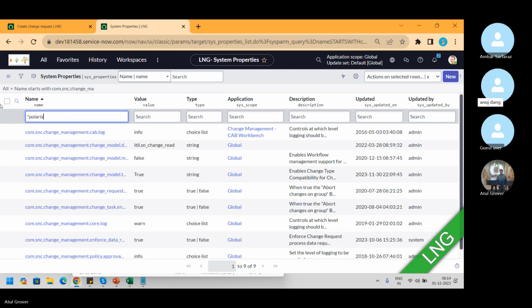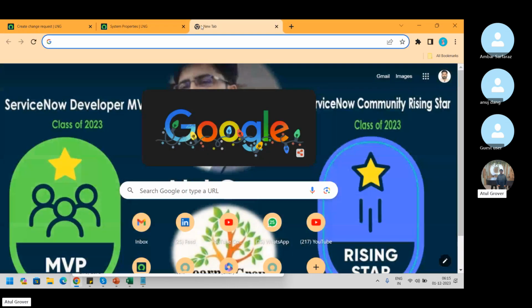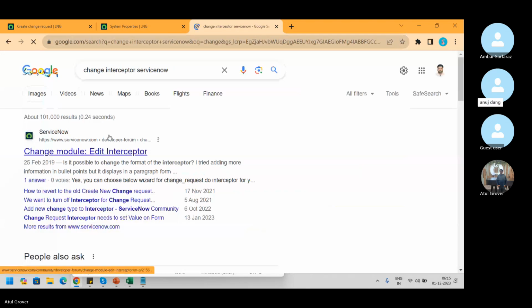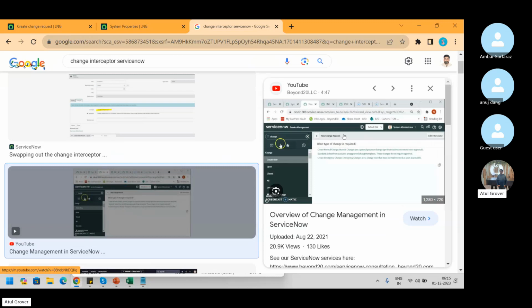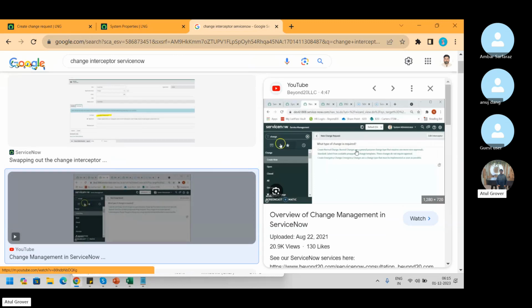Atul, can you explain a little about that legacy part? The legacy part is that, let me show you here. This way is the legacy way to create a change, and this mainly works on the workflows. So this is what we are going to do now, and how we can see this page in ServiceNow.